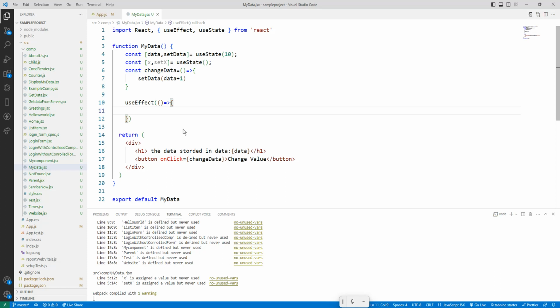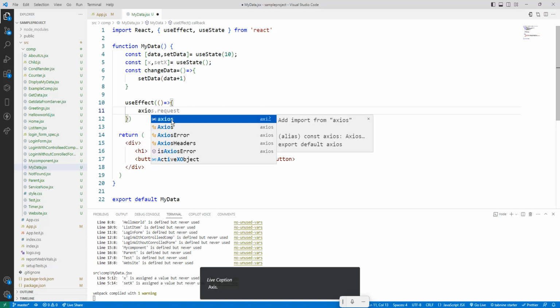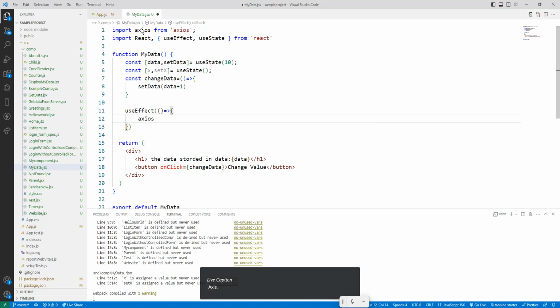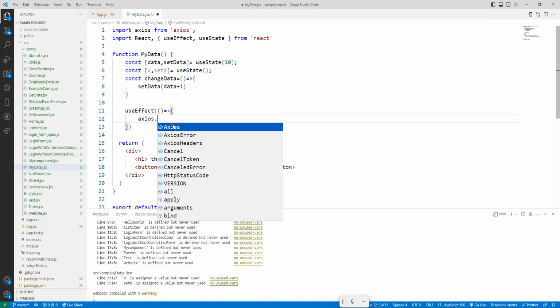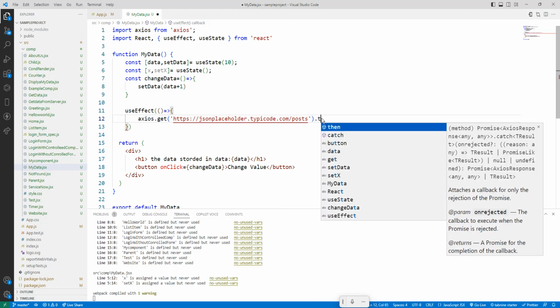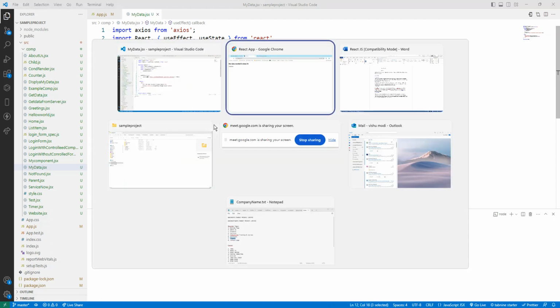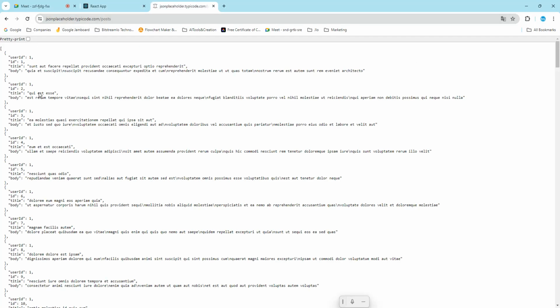What are we using for that? Axios. Yeah, exactly. If I just click, it is automatically imported from Axios. axios.get, bracket, this is the API URL, .then, bracket. So what does it mean? axios.get with this API URL will make a connection to this server. So this server is connected.